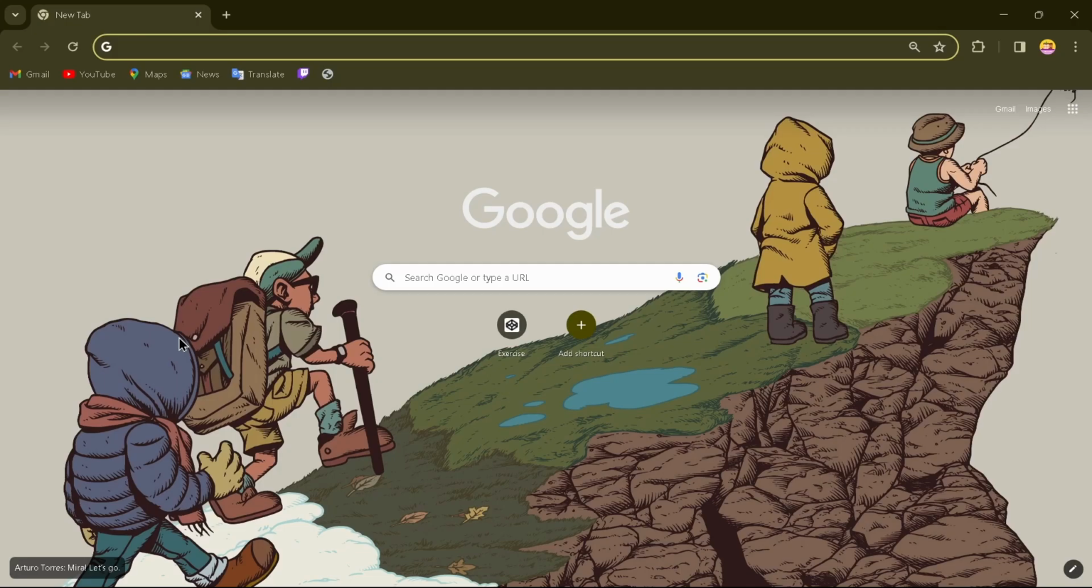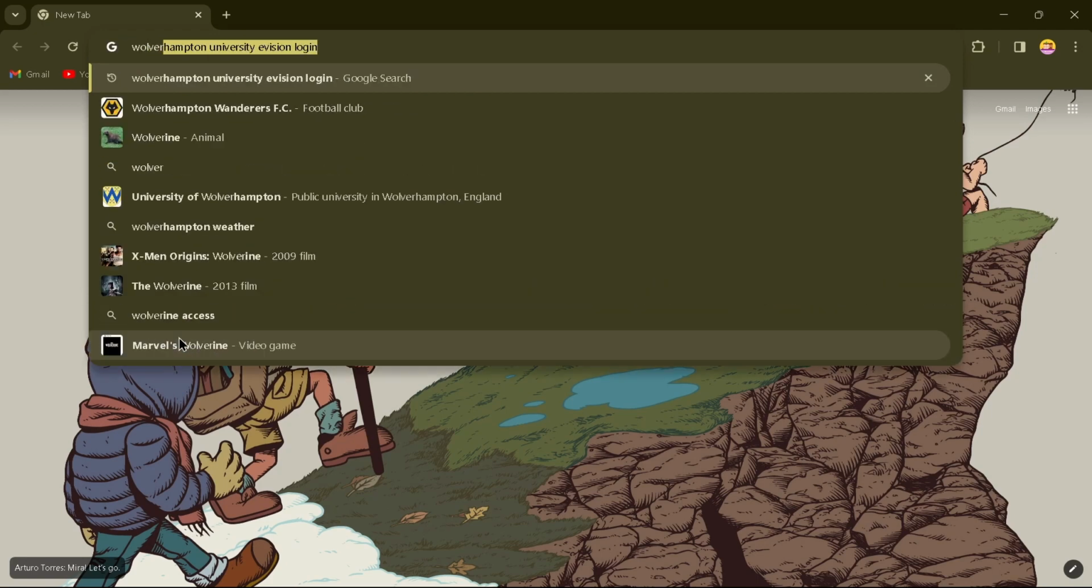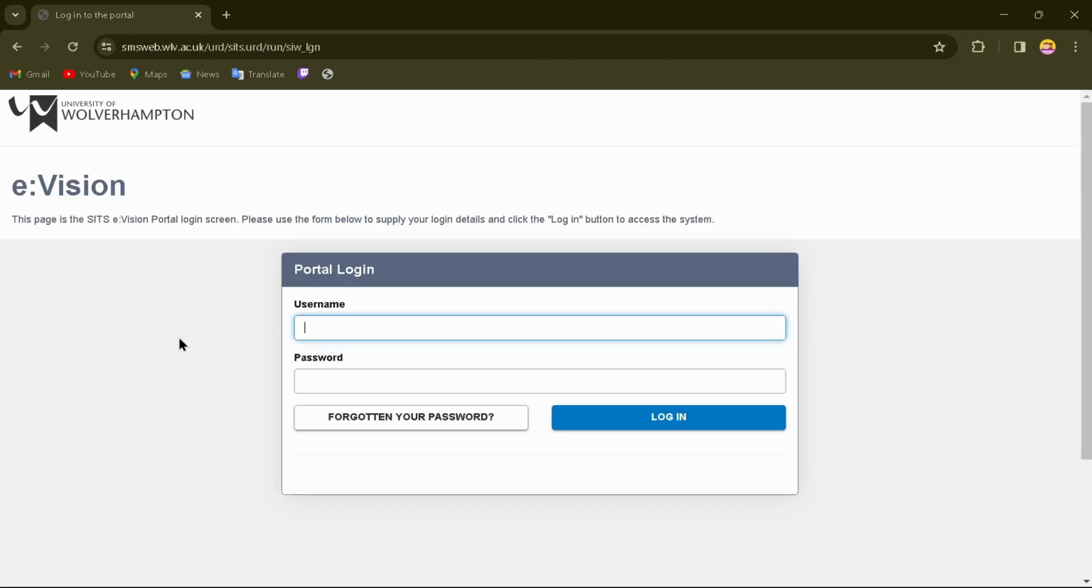To log into that account, what you can do is just simply open up your browser, and after opening up your browser, in the search bar you can search for Wolverhampton eVision login. And after searching for that, you'll come up to this page, and from here you can just tap on this first option, which is from Wolverhampton. And now you can just enter your username and password.